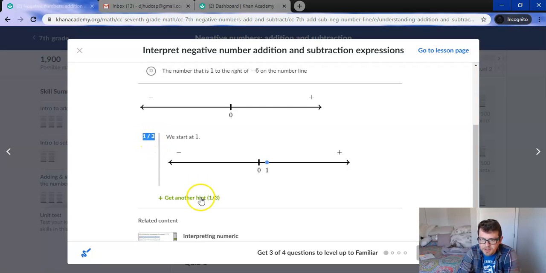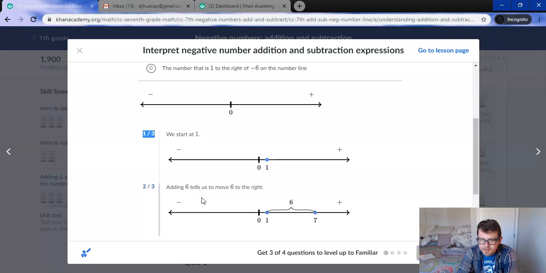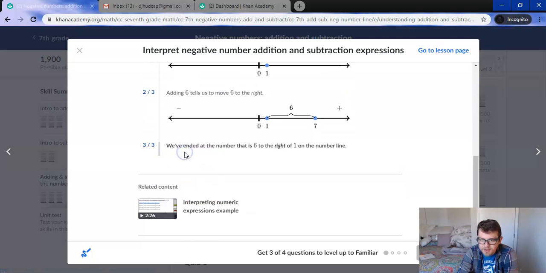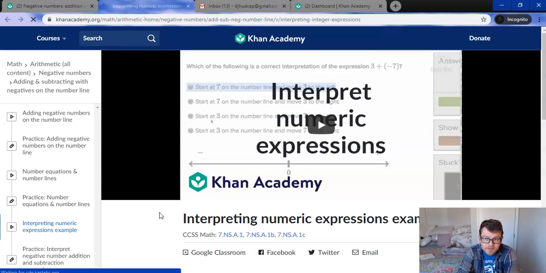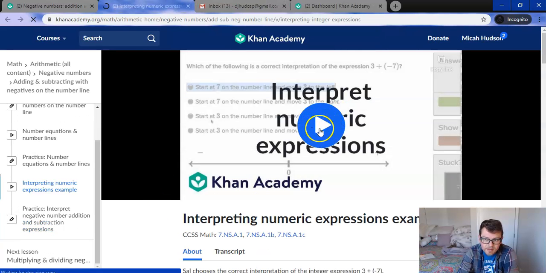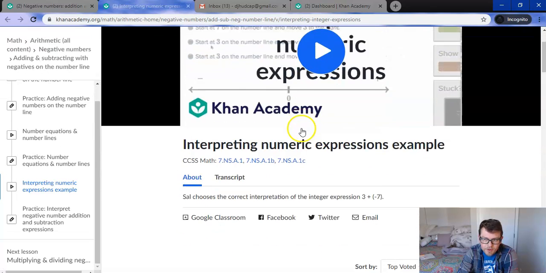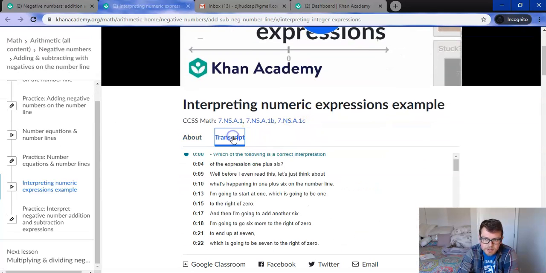If I still need another hint, I can use another. And if I still need another hint, I can use the third hint, which essentially just gives me the answer. If that still doesn't make sense, you should really go watch the video, and that would be the lesson explanation. One of the really cool things is they also have the transcript to the video, which is everything he says. So if you are more of a person that learns through reading, you can also read the transcript as you go.